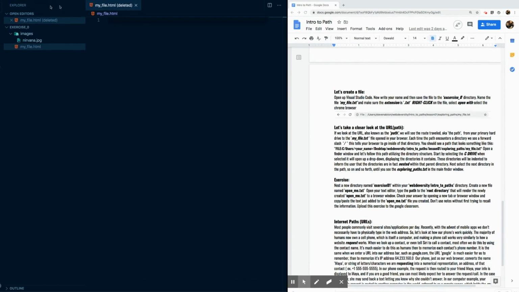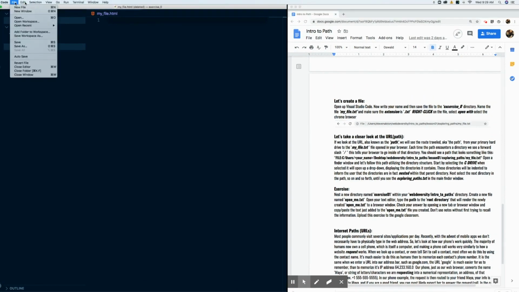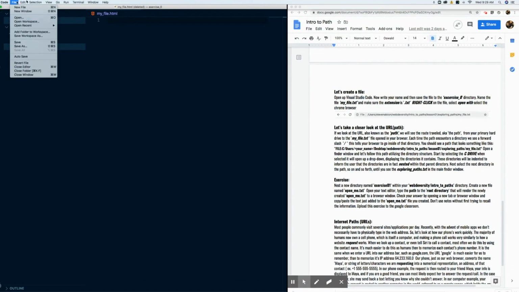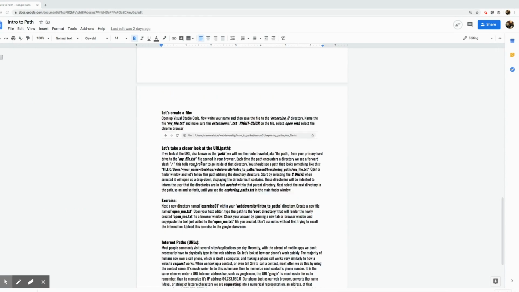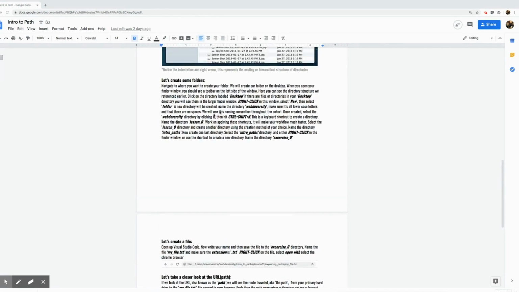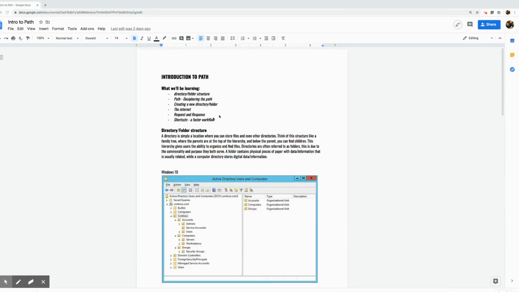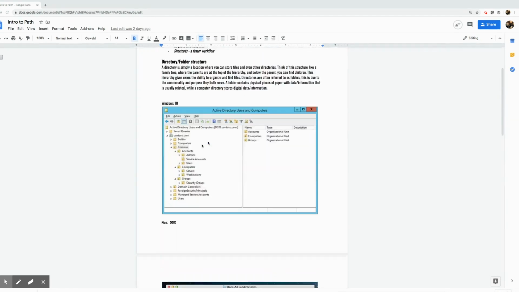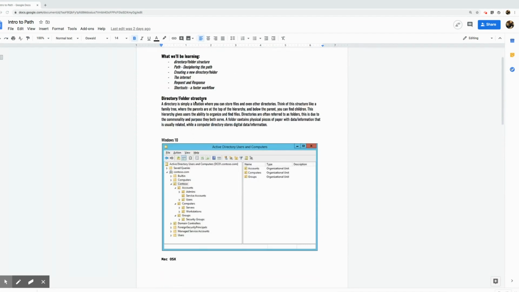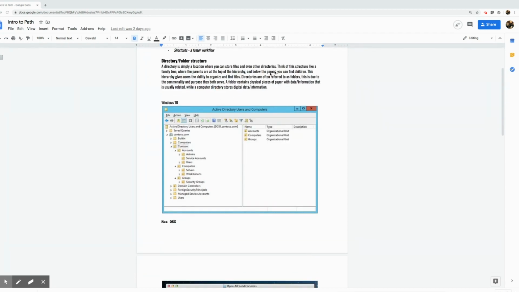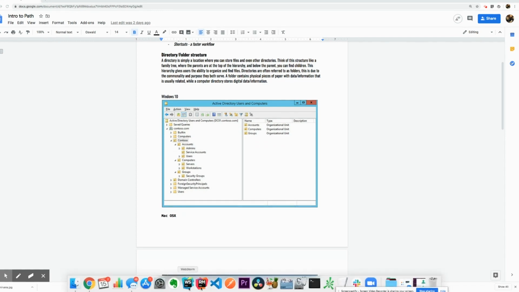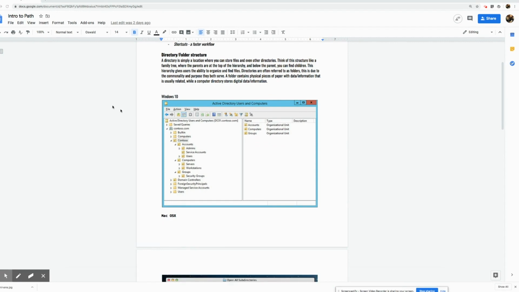Let's just close this. I already had this up, so I'm just going to close it. And you can find this information, this intro to path document, in the classroom. Here we see directory folder structure, and it gets into detail as far as how directories work. So let's go back and open up our Visual Studio Code.